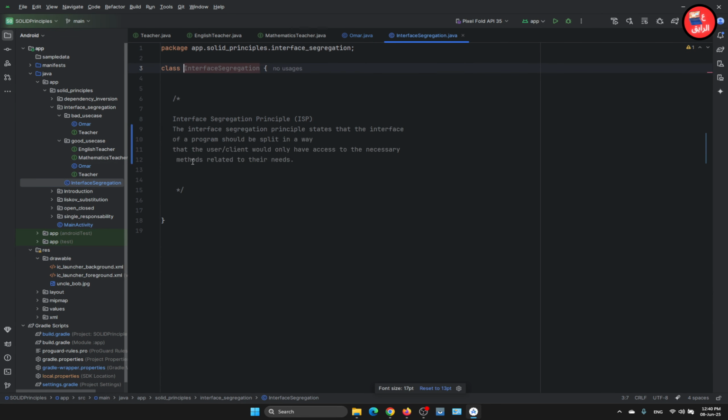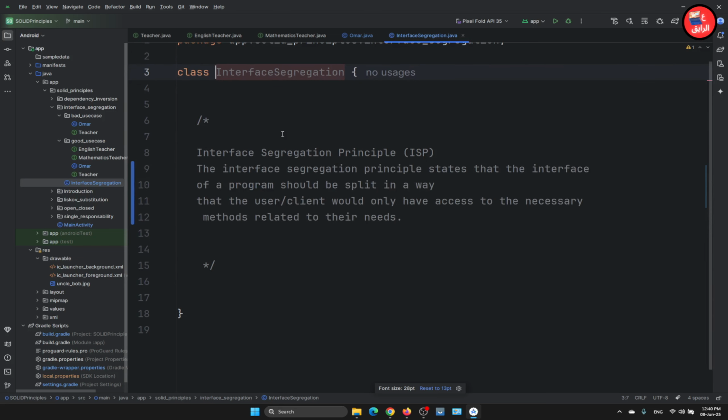So to simplify, interface segregation states that interfaces of a program should be split in a way that the user or client would only have access to the necessary methods related to their needs.